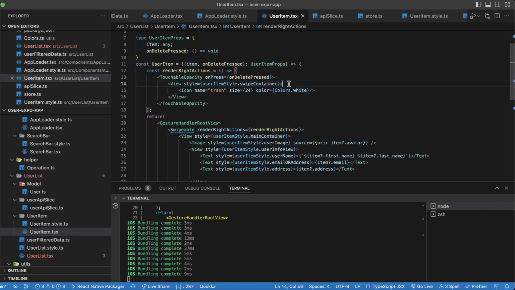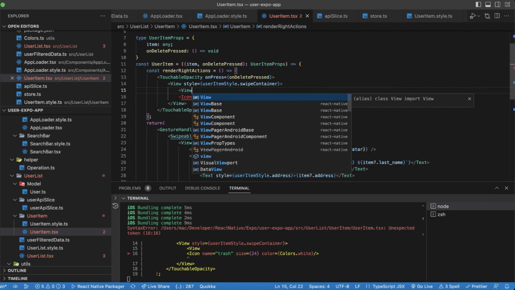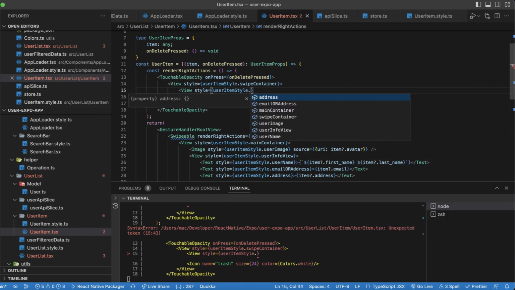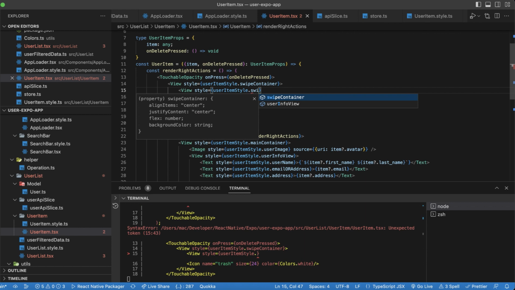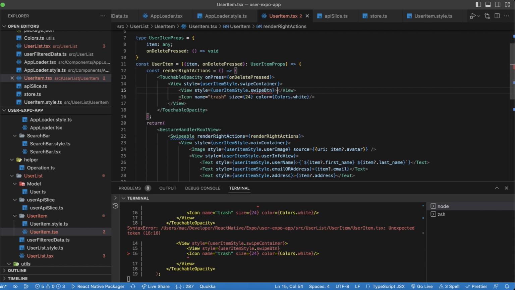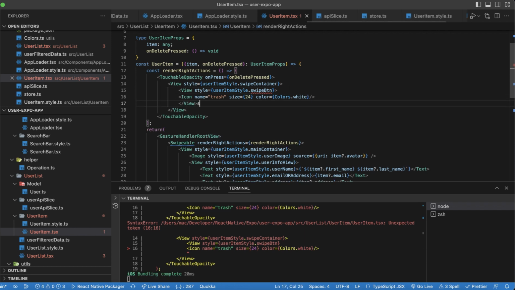Now we can add another view to have a style for swipe button. Add user style dot, and call it swipe button, and it will be the wrapper for the icon.